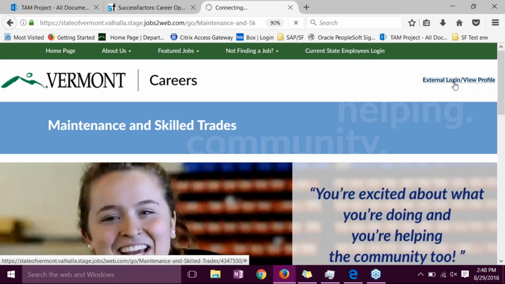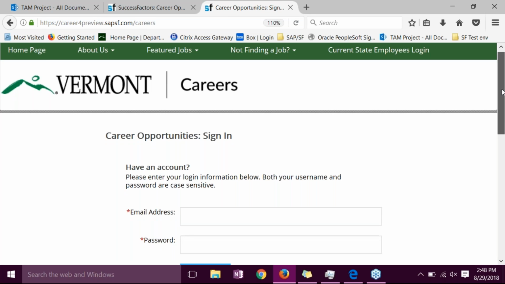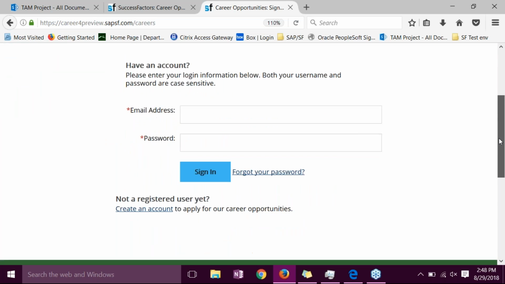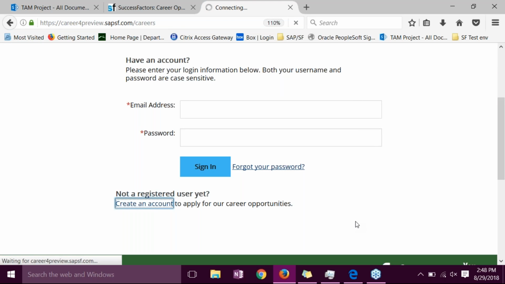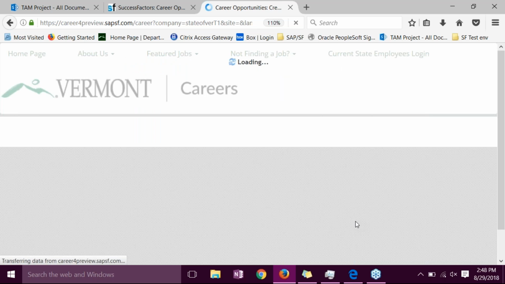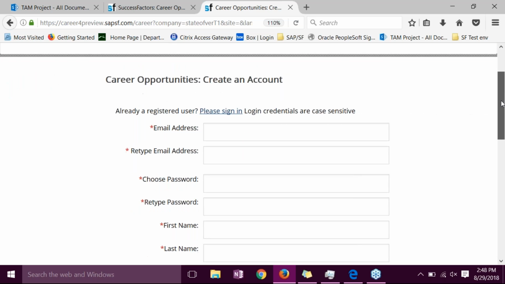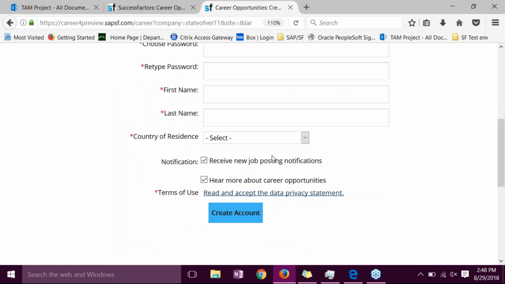So as an external, it's very easy to create a profile just to opt in to our thing. All I need is my email address, and people should use the email address where they are going to get email. Email address, put in a password, my first name, the last name, and my country. That's a SuccessFactors required field. We are automatically opting them in to get notifications, but they can opt out and then accept our statement and create their account.